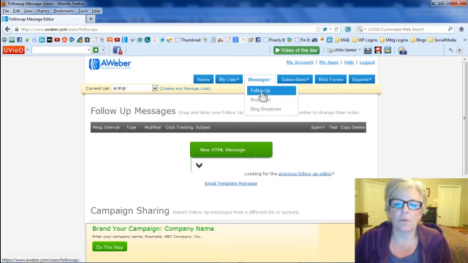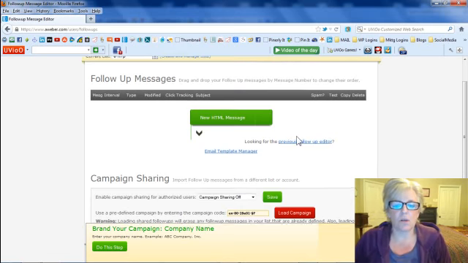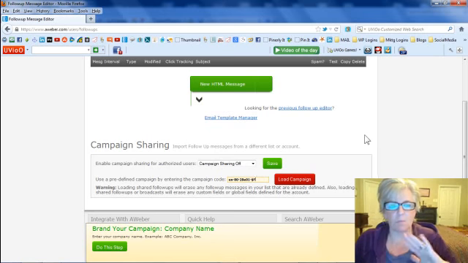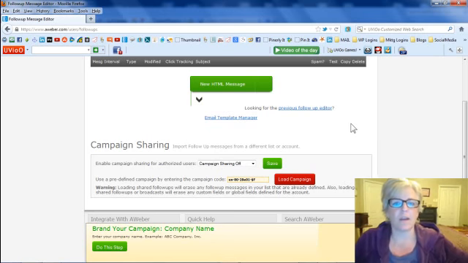Okay, so you want to click on follow up, and then you want to scroll down to where it says load campaign. Now right above it, sometimes people get a little confused about this thing that says enable campaign sharing. That's only if you wanted to share your campaign with someone else. That comes way down the road, so don't worry about it. Just forget it. It has nothing to do with you right now.